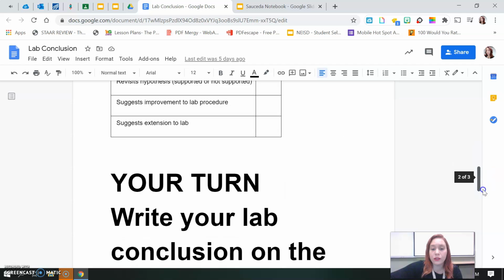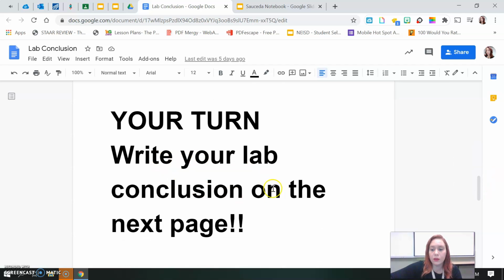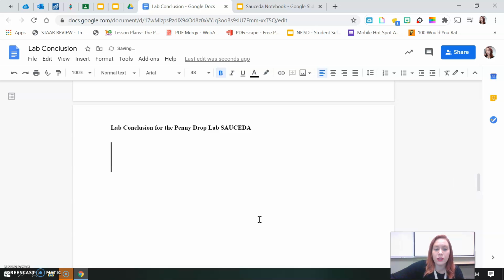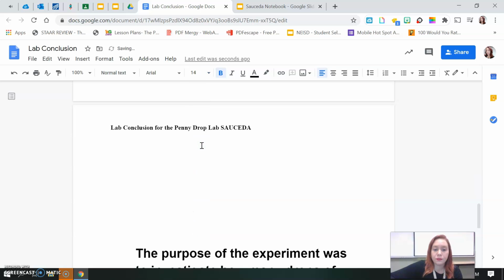Your job is to go all the way to the bottom, and it says your turn, write your lab conclusion on the next page. And so you can just hit space a couple times so you get on a new page, and make sure you reduce your font. And the first question was asking, what is the purpose of this assignment?